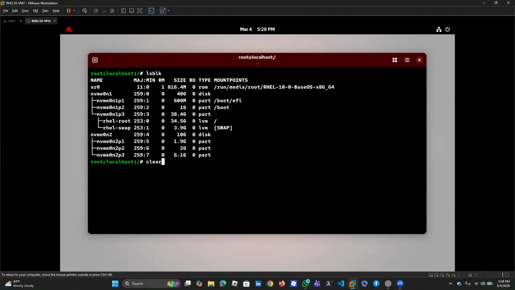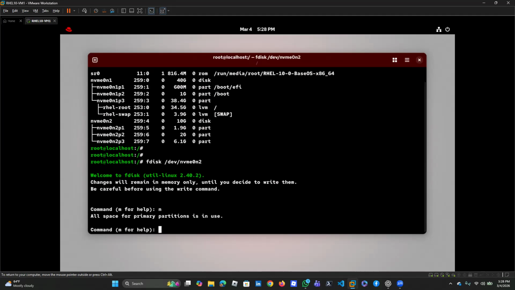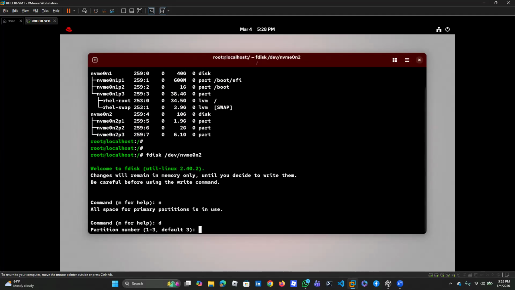Let's go ahead and create an extended one. fdisk, new. All space for primary partitions is in use. So let's go ahead and delete a partition. Let's do partition 3.